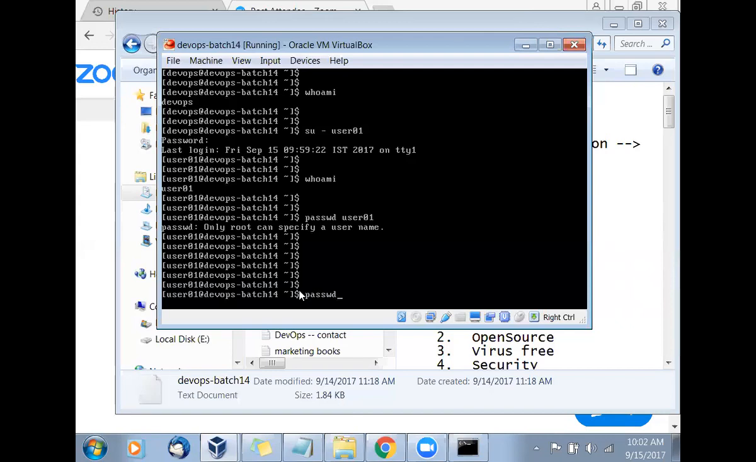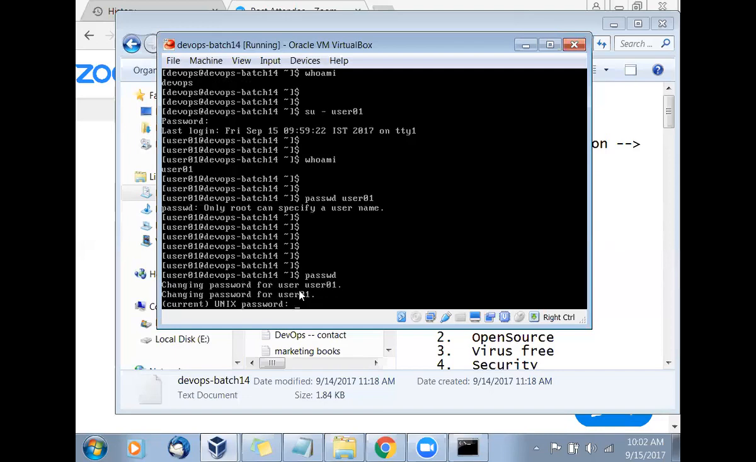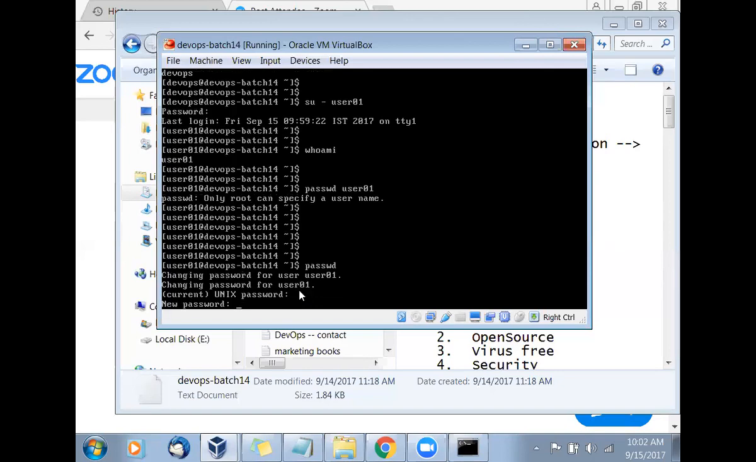Basically, when you want to change the password of the user, you will give this command. But if you are a normal user, you cannot give the username there. You have to just say passwd and press enter. So now it will check the protection, saying, hey, give me the current password. Whose password? User01 password. So I'll give the current password.